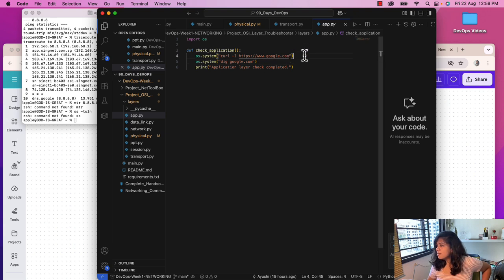Okay, so in the first command, it is checking if this website is responding, and in the second it is checking if there is a DNS resolution. By sending these commands, let's try this in the terminal itself.